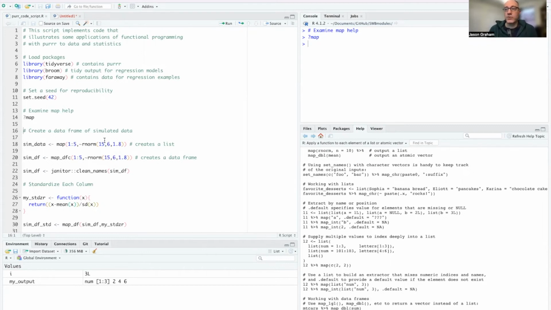So the first thing I want to do is to ultimately create a data frame where each column is some simulated data, let's say simulated from a normal distribution. If I just apply the basic map function, I'm going to get a list. So the first thing I'll do is simulate a list with 5 entries, where each entry in the list is 15 numerical values sampled from a normal distribution with mean of 6 and standard deviation of 1.8.